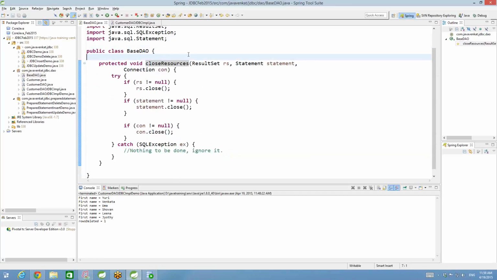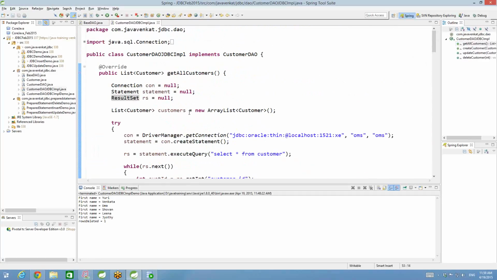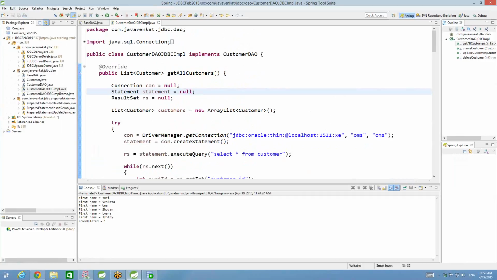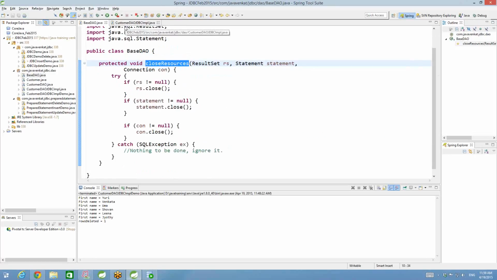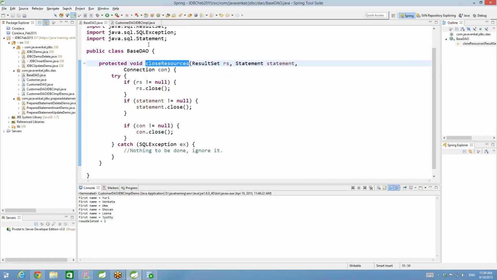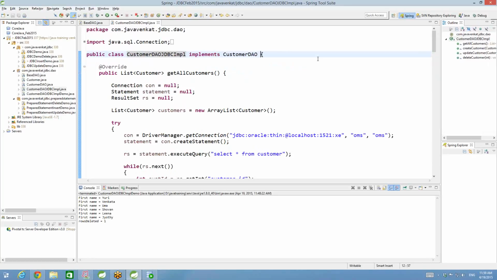Agree? Now what do I have to do in my customer DAO JDBC simple? I will pick Uma. Tell me, I have all of these DAOs and now I created a base DAO. In order to be able to call this method, what should I do now? I got my parent class. I want this functionality to be inherited. Yes, tell me. Extends base DAO, right?